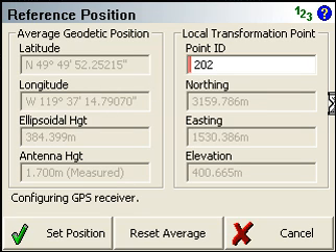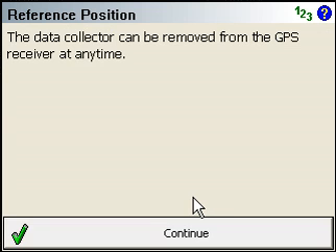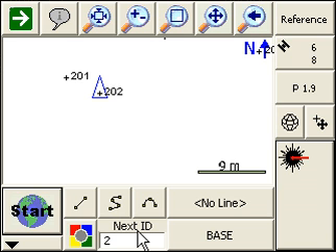Now we receive a message that basically is telling us that it's safe to remove the data collector cable from the receiver. And when we press continue, you're going to see that the blue triangle that's currently displaying the position of the reference receiver is near point 202.